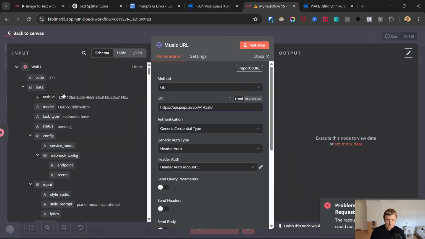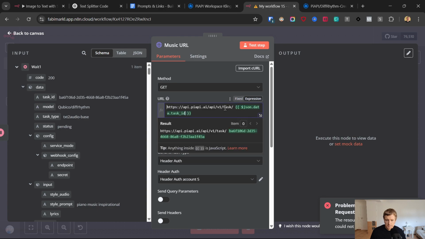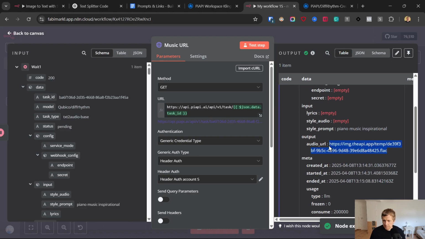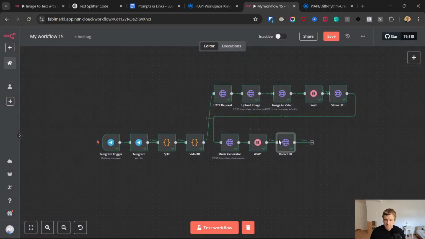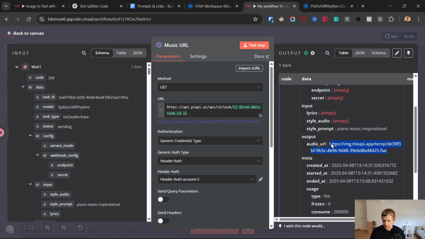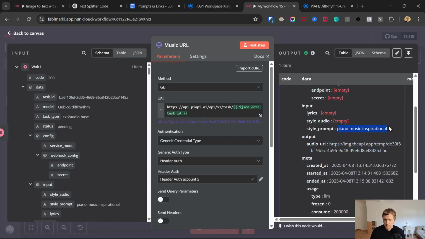And here we need to again drag in the task ID here. Remove the space. And now if I click on test, we should get the URL. And here, that's the URL. It's .flac. That's the audio format. Great. And we can already listen to it. So if we can open that here. And then you can hear the music, piano music, just as I told it so.